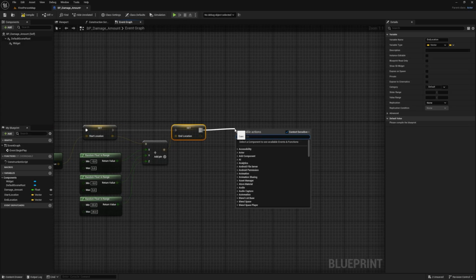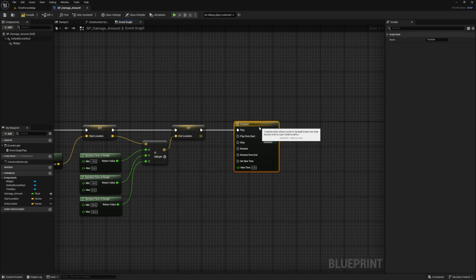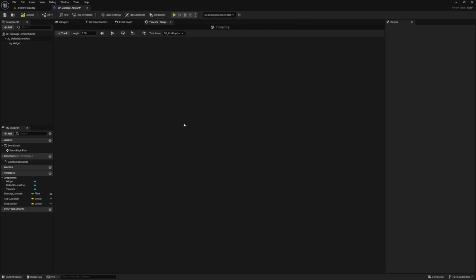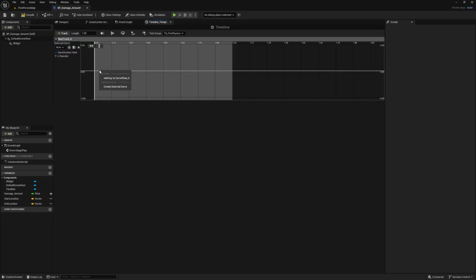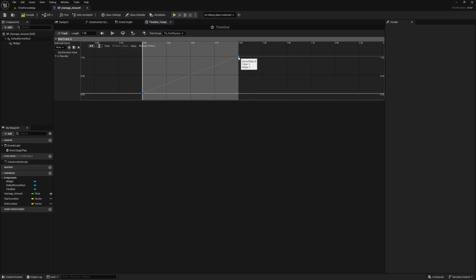After that, add a timeline node. Set the track length to 1 second. Add a key at time 0 with a value of 0. And another key at time 1 with a value of 1. Set both keys to auto. This timeline controls the smooth movement of the damage number over time.